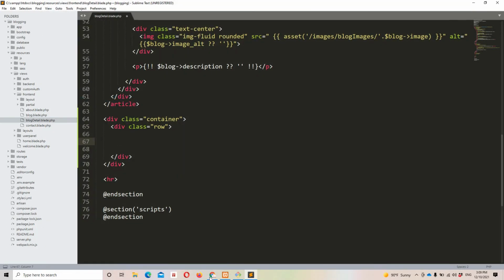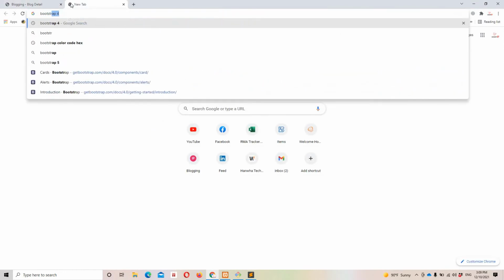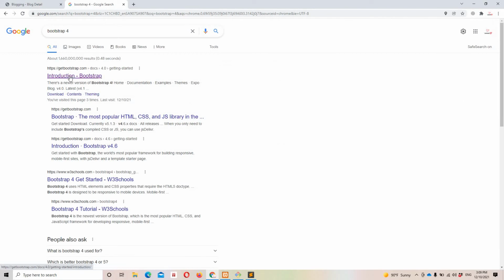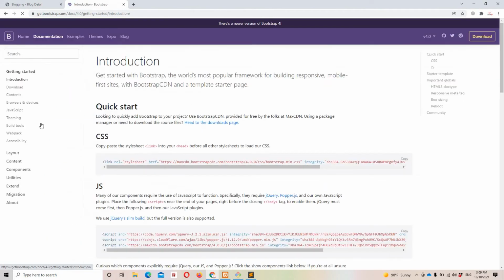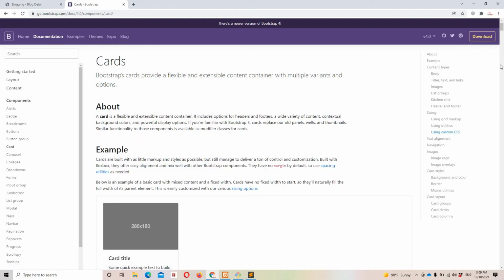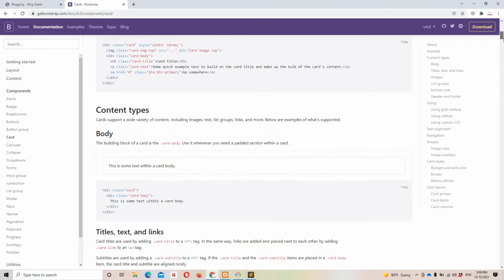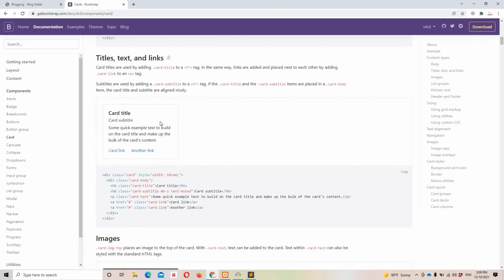So let me close this one. Let's move to Google once again, move to Bootstrap 4, then to introduction, then components, and let's move to cards right here. You can use any of these cards, but in my case I'm going to use the simpler one, and that is right here. So I'm going to use this one.